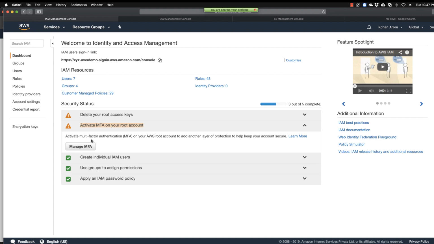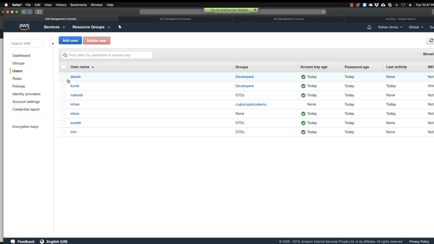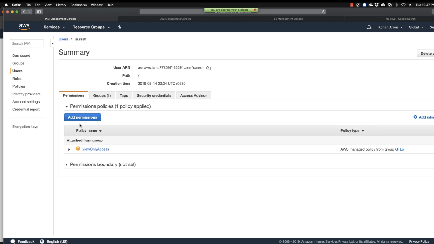Fine. Now, there's one more question that's being asked by so many people. What if I'm not able to get physical access to the user's phone? For example, Suresh is on the west coast of the US. I'm on the east coast. So it doesn't make any sense saying, hey Suresh, come to my office, I want to activate the MFA on your phone.